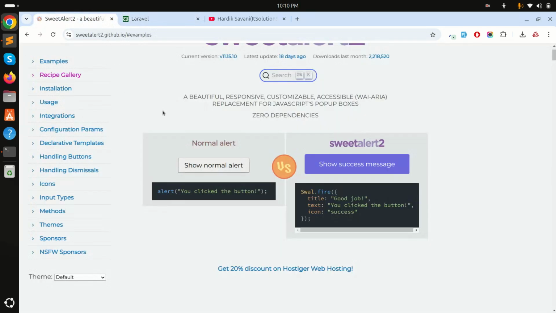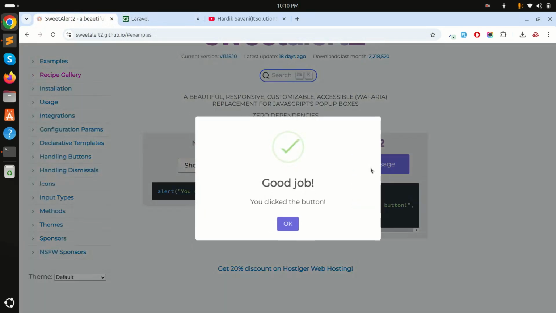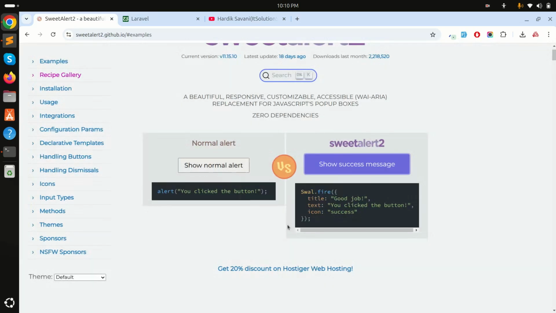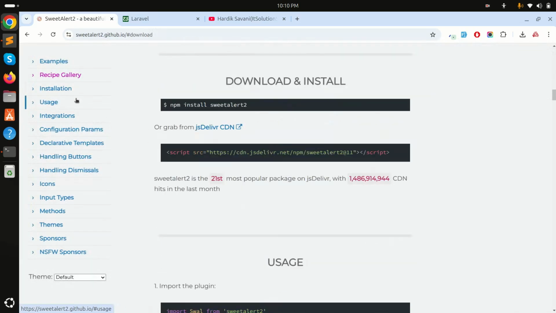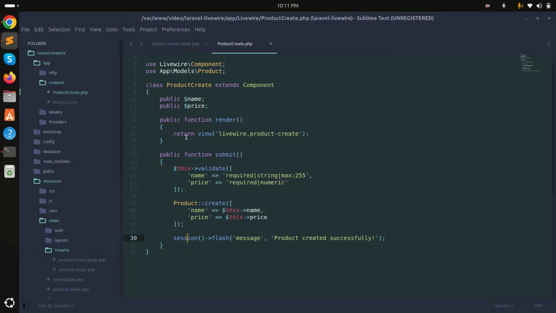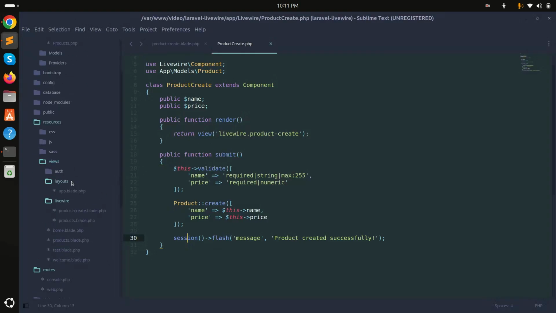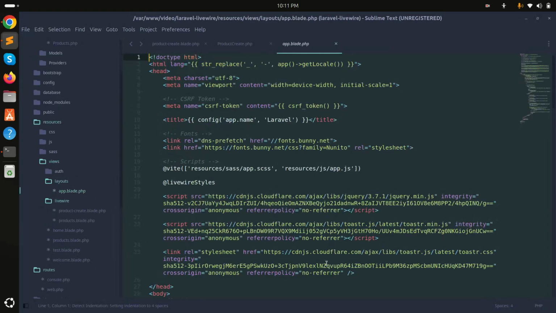But if you want to use Sweet Alert, then you can go to the official website and click on show success message. Something like this I want to display in our website as well. So first of all, I will click on install, and what I need to do is simply copy this script, and go to my layout blade file, like blade app, and put it over here.